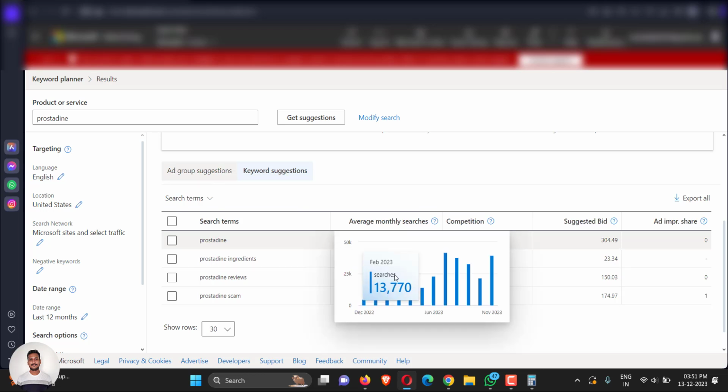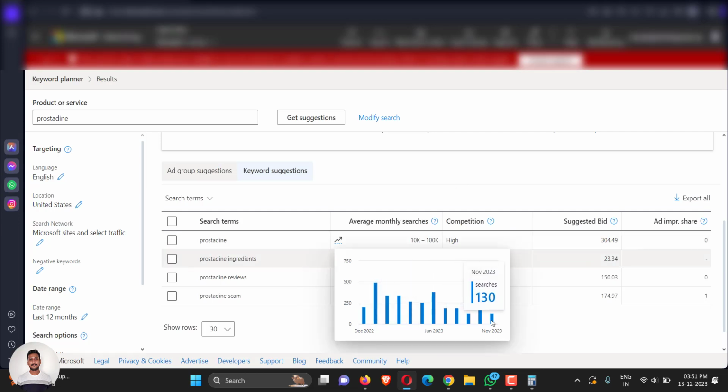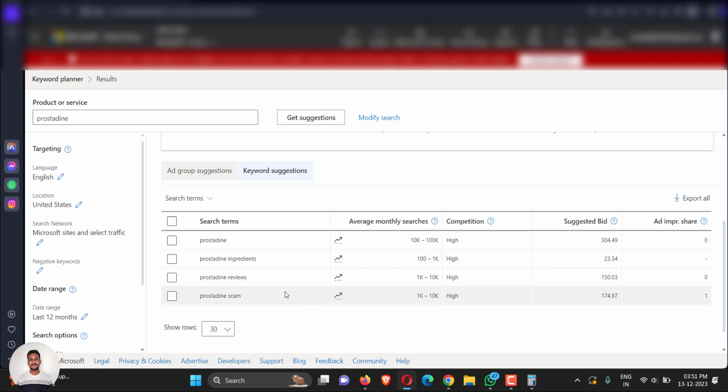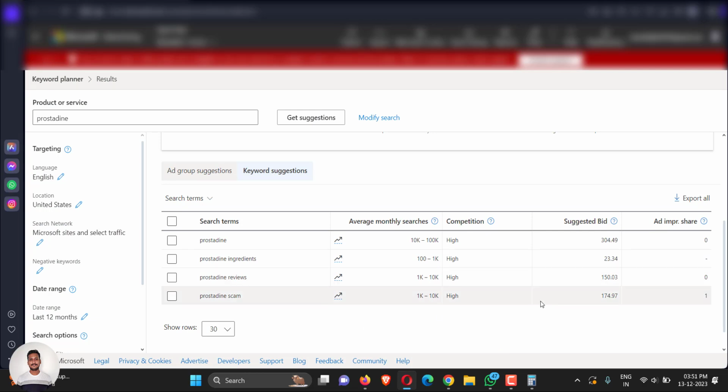So for Prostadine, you can see there's an insane amount of searches per month, here graphically. For ingredients, it's a little bit low. For reviews, yep, pretty consistent, right? About 1,000 all the time. Prostadine scam, again pretty consistent, about 1,500, 1,000, about 1,000. So when I go after products, when I just do brand bidding, I will go after keywords that have at least 500 monthly searches.